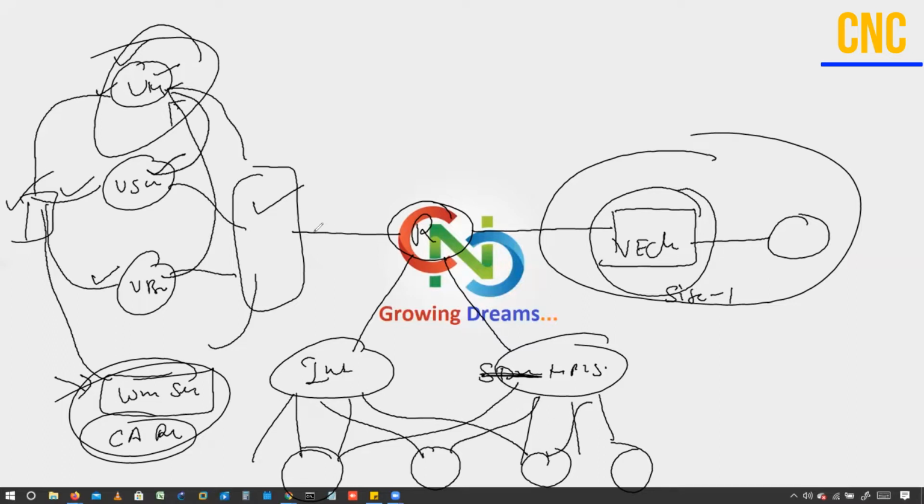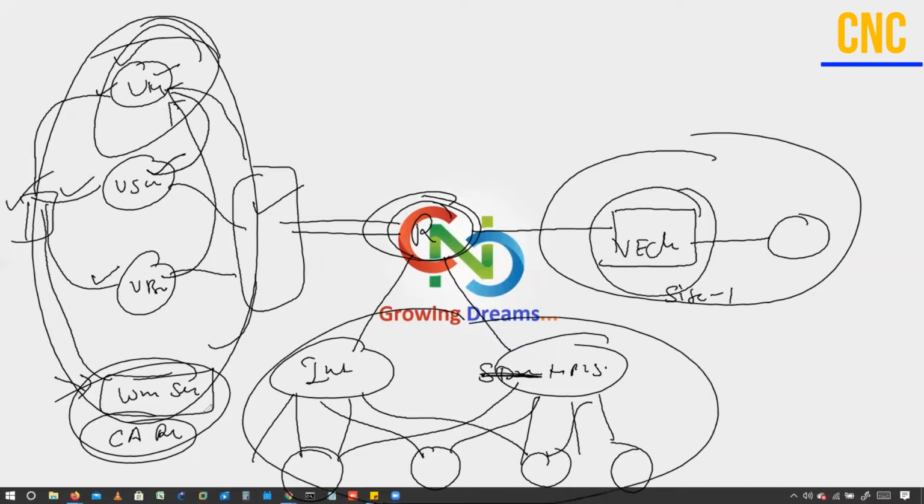So the very first step we have to do is register these devices and create this network first of all, and then we can move to the next step. So let us start.